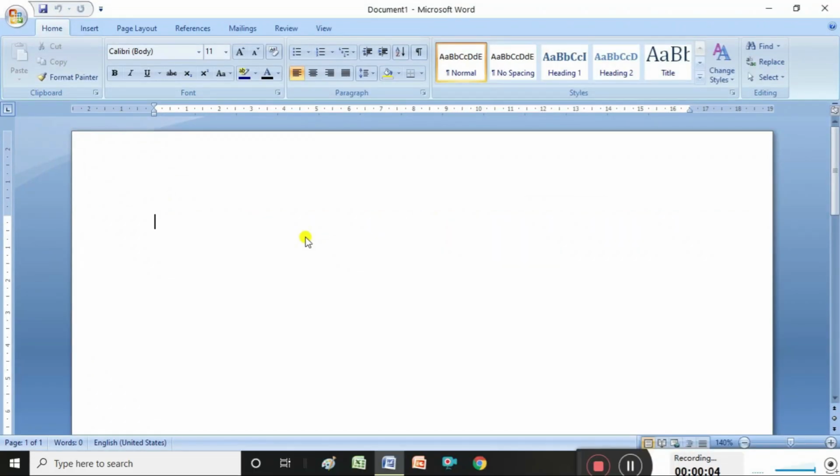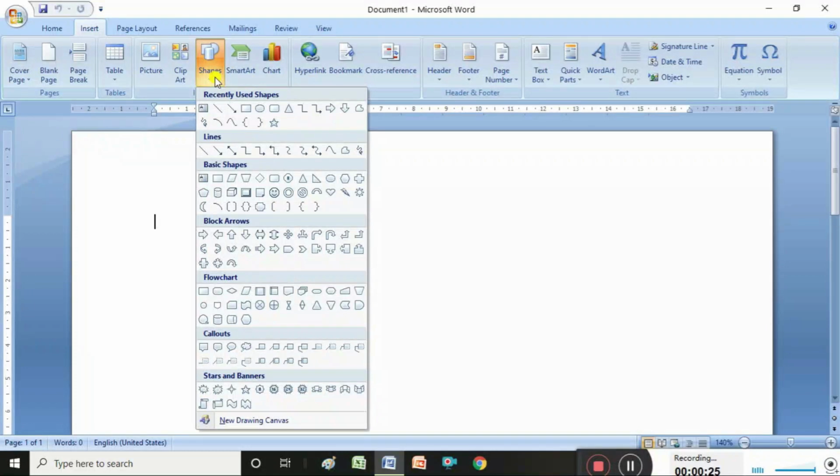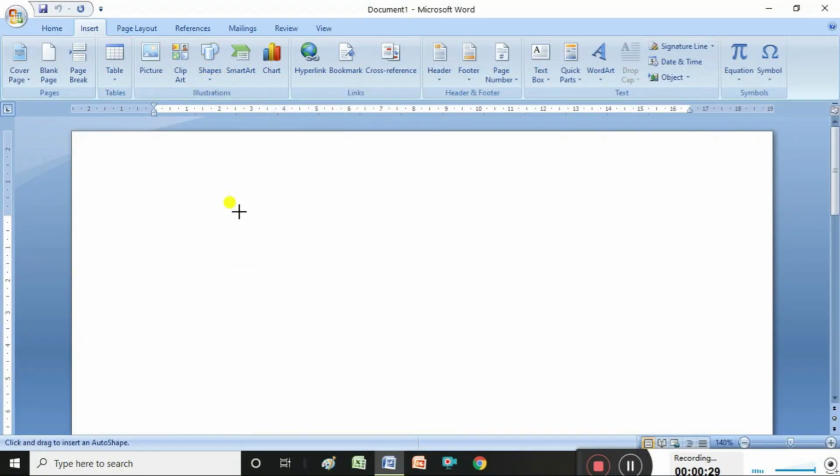Today I am explaining how to prepare visiting cards in MS Word. To create a visiting card in MS Word, first we select the Insert group. Under Insert we select Shapes. Under Shapes you can select the rectangle shape. See, rectangle shape. Now you can draw it, in whatever size you want.